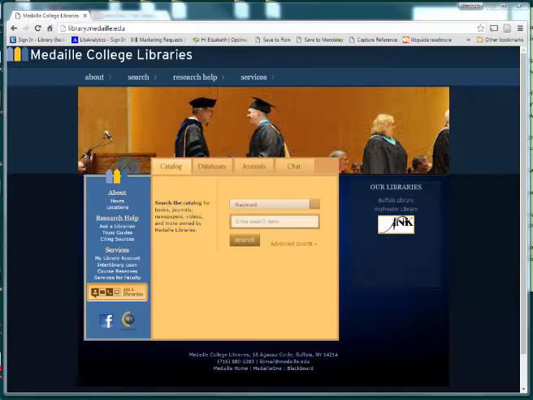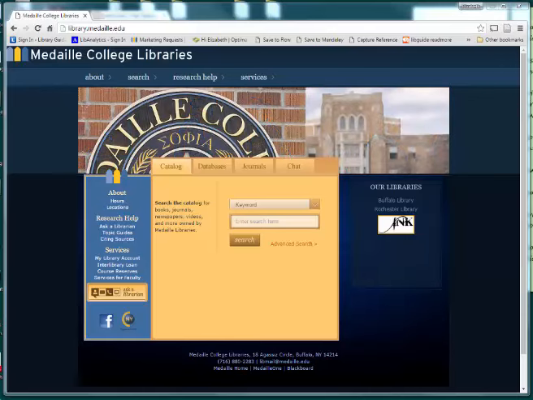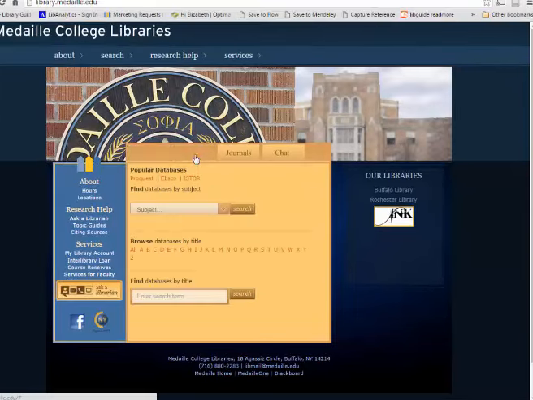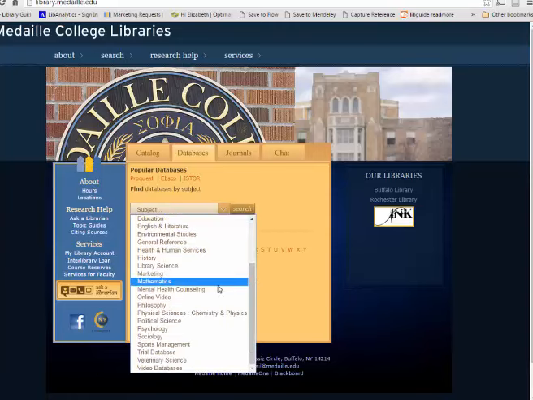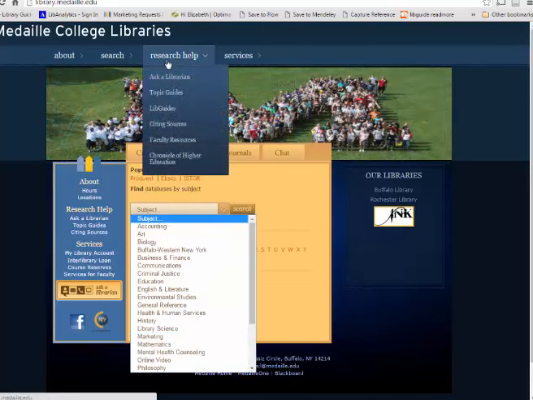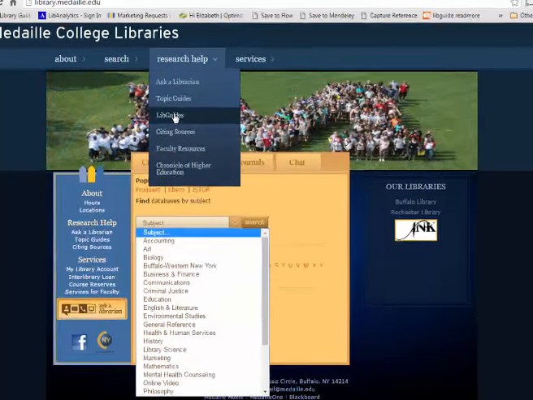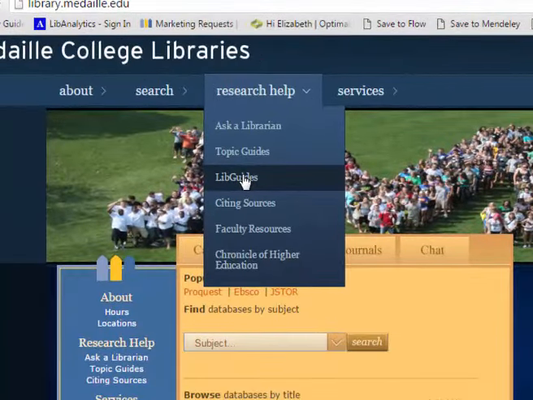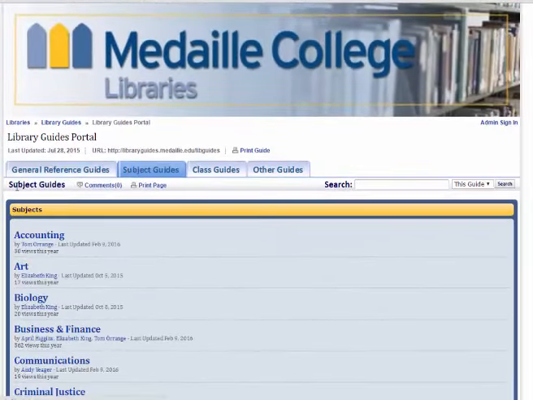To find articles in library subscription databases, you'll use many of the same techniques as those used to find books in the library catalog. The first step, of course, is to pick the right database for your needs. Medaille Libraries provides subject drop-downs which you can use to retrieve a list of databases that includes articles on the topic you're researching. You can also use our library guides, which provide helpful tips and lists of databases for research in particular topics.